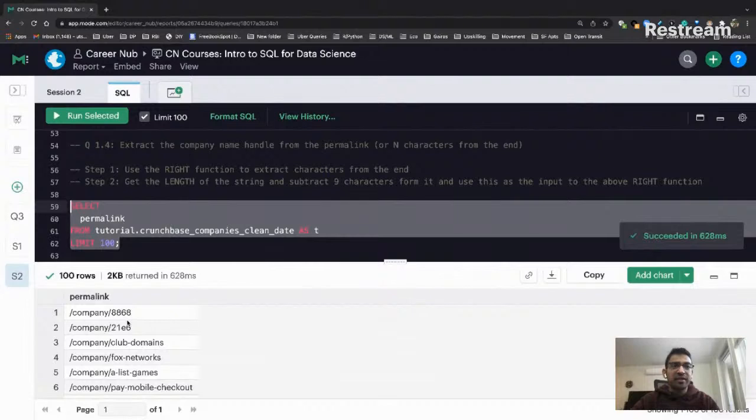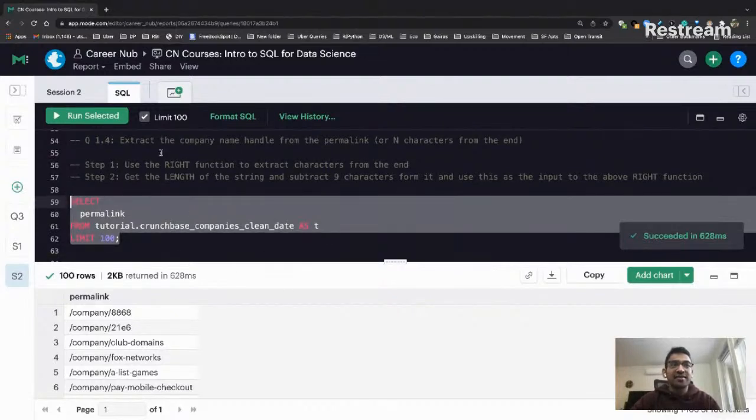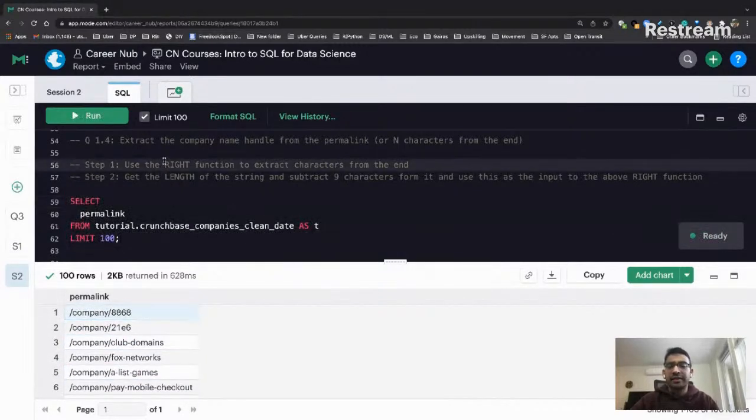Cool. So now you see that the permalink is actually slash company slash and then the company name. Okay. So the question is extract the company name handle from the permalink. So we actually have to extract 8868 club hyphen domains a hyphen list hyphen games from this one. Okay. So you know that extracting anything, we can use the left or the right functions. We just did that a couple of questions ago. If you want to extract something from the left or from the starting, you can use the left function. However, we want to extract something from the right. So what does this mean that we have to use the right function?